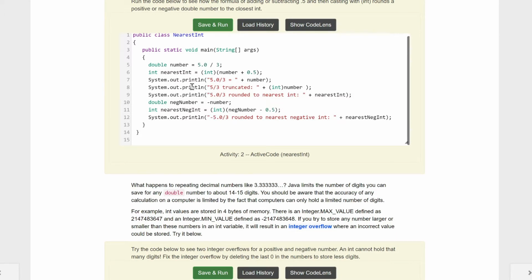Then we have another system printout: 5 divided by 3 truncated is the string, the integer number. So it's going to take this number and turn it into an integer. We have another system printout that says 5.0 divided by 3 rounded to the nearest int is plus nearest int. So this one right here should print out the final answer right there.